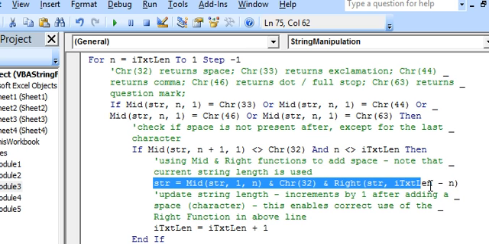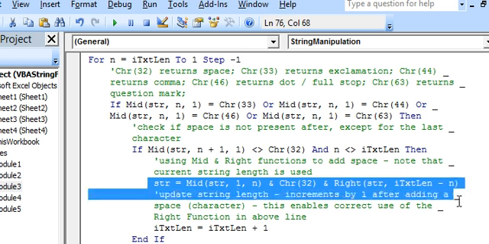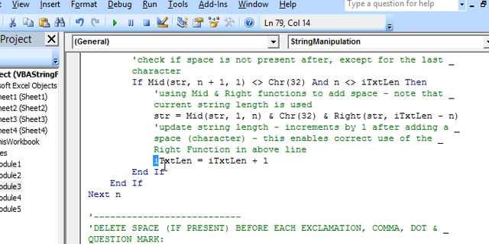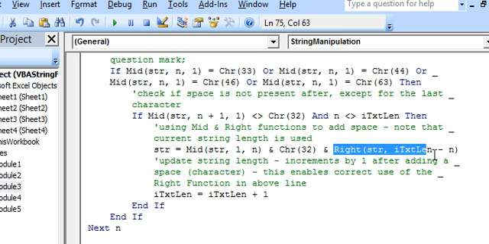So this in effect adds the characters up to the exclamation mark, the blank space is added, and then all the characters to the right of the exclamation mark. So the new string is returned after adding the blank space. Now the length of the string has increased by 1 because of this blank space. We update the string length. This is required for correct use of this right function here.